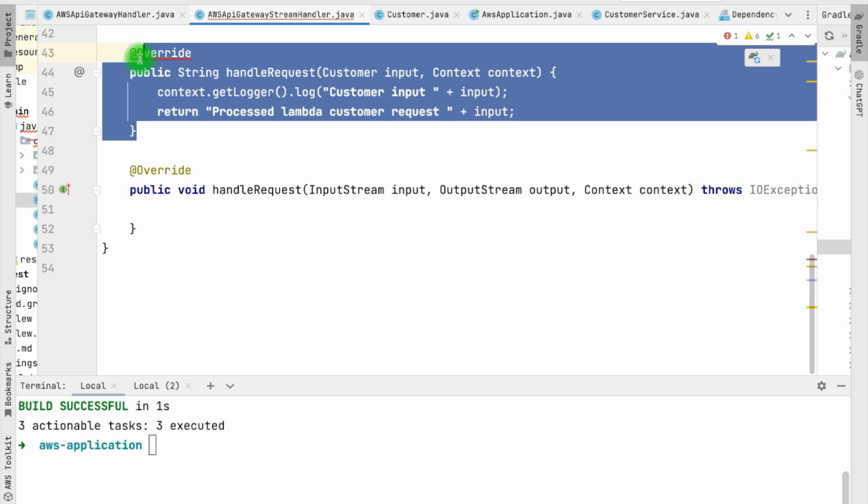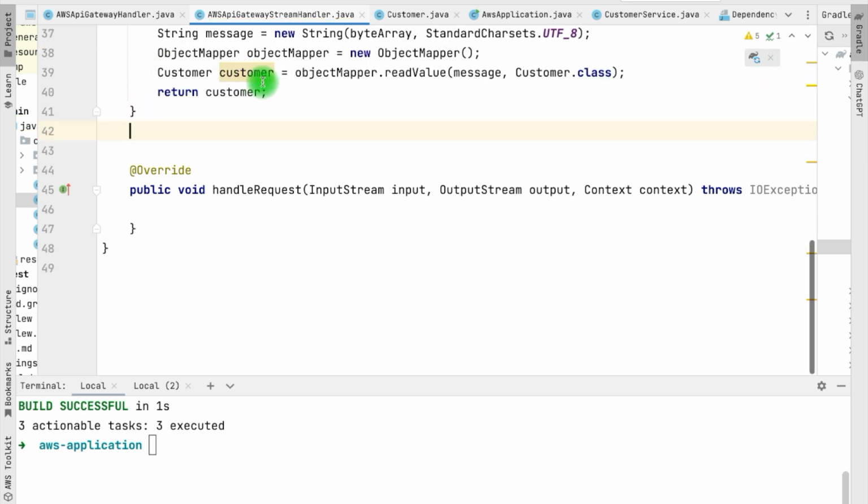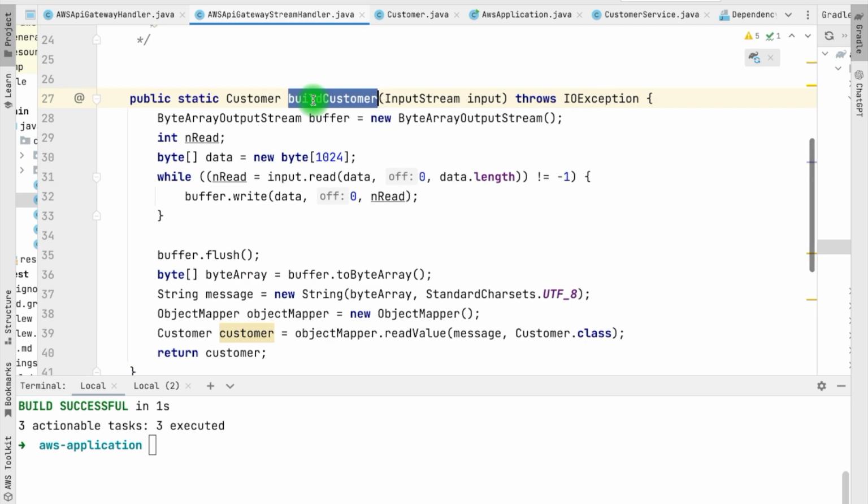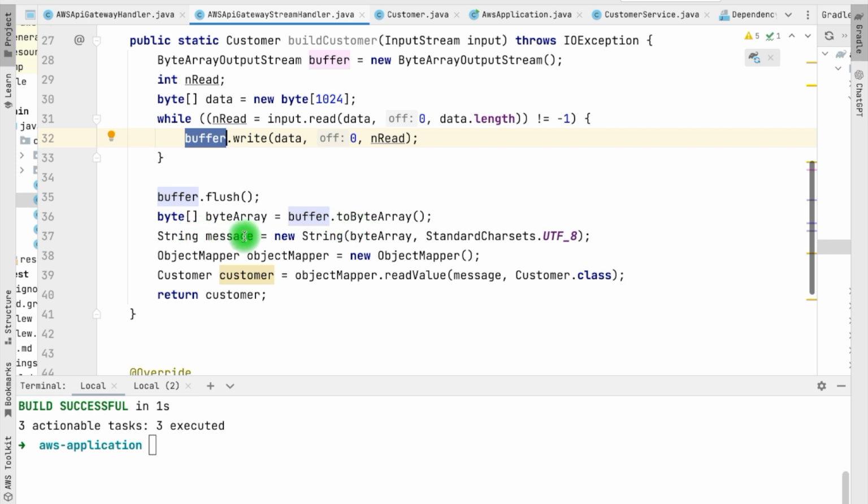We don't need this anymore, so let's remove this, and here we have defined one buildCustomer method. It takes the input stream. From this input stream, we are reading all the lines and we are writing that to the ByteArrayOutputStream, and this stream we are eventually converting into a string. Here you can apply different checks, what kind of object you want to convert to, and with the help of ObjectMapper we are converting that to the customer object.